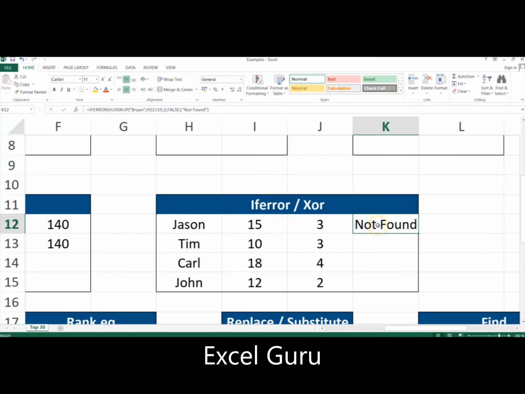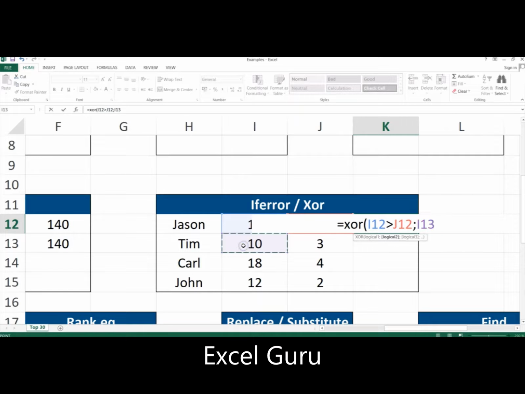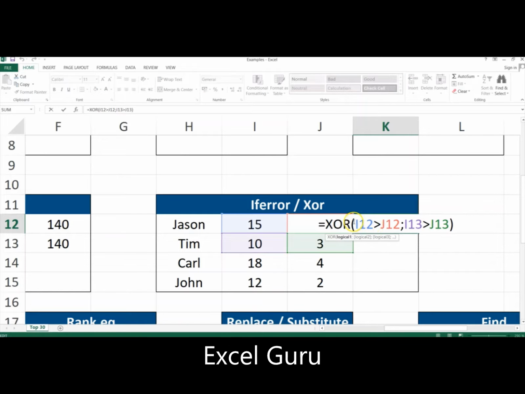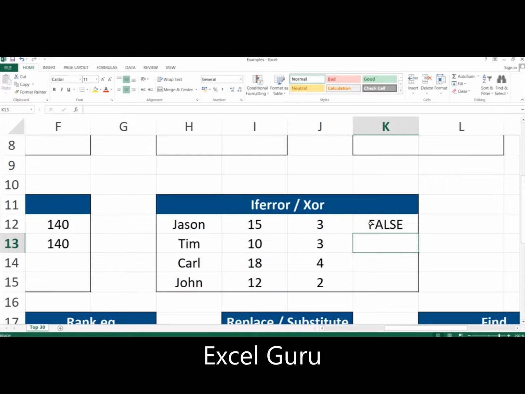Now an example with XOR, so let's have just two operations. So this is bigger than this, for example, and then this is bigger than 3. Now, as you can see, both of these operations inside here are true, and because of that, XOR returns false.